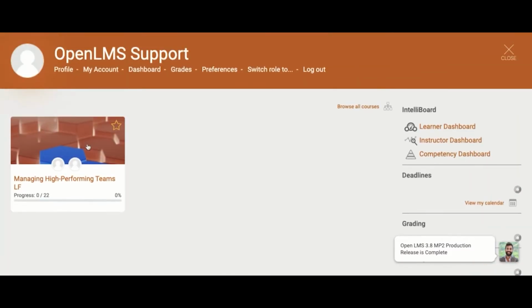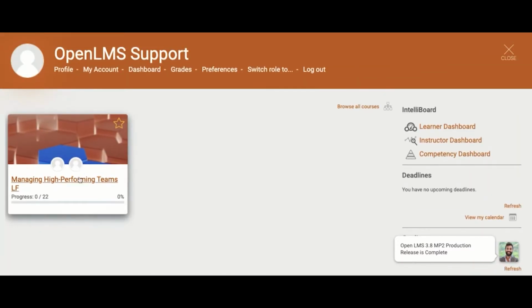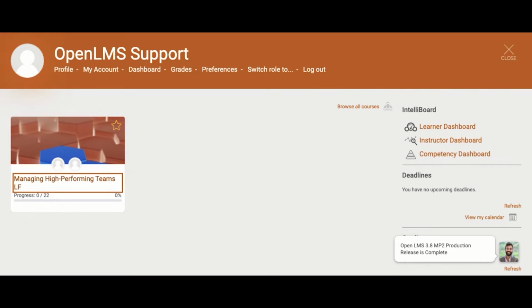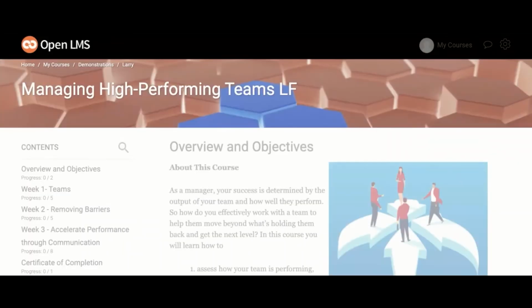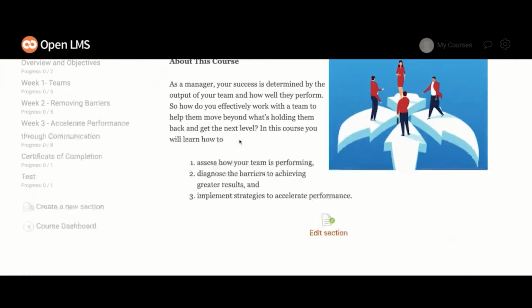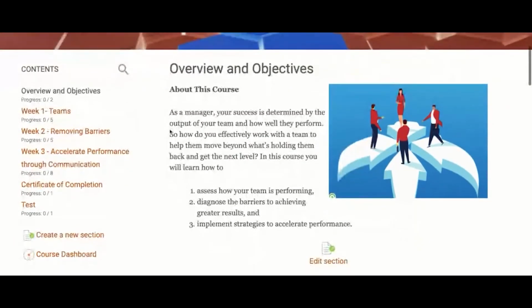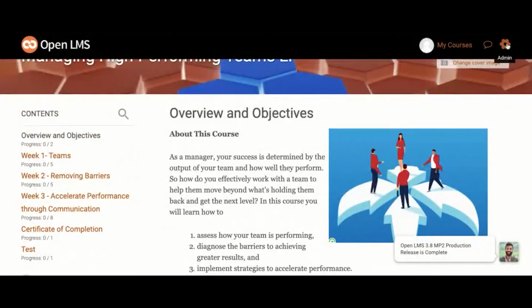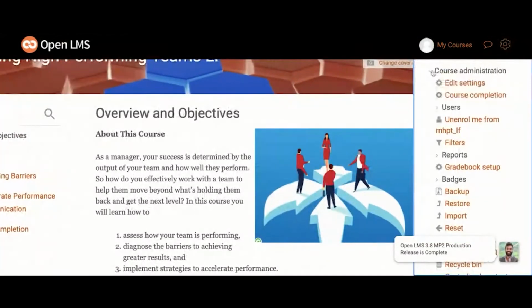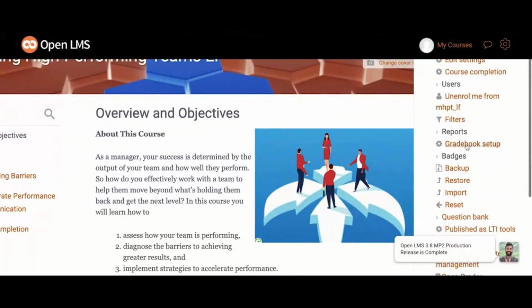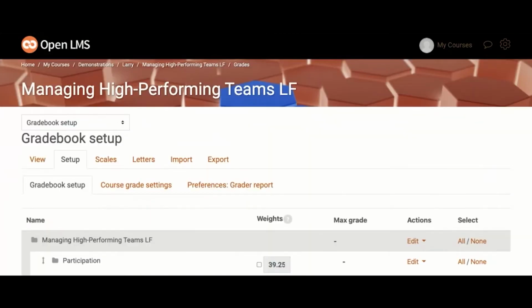So I'm going to go into this Managing High-Performing Teams course, and we'll give this a moment to load up here. There we go. So you can see that this course is set up with a table of contents here on the left-hand side. And as we talked about earlier, I go into course administration, and Gradebook Setup is the first option there.